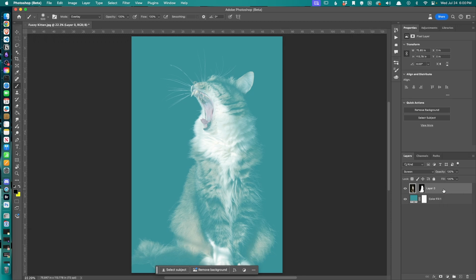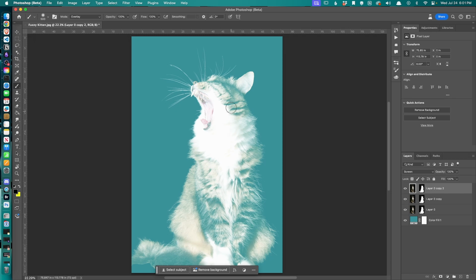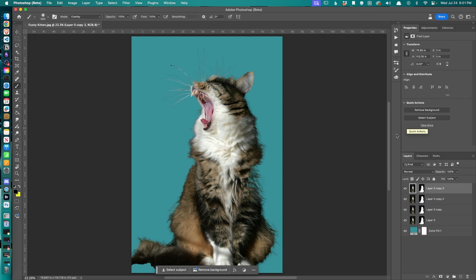Now, we want to bring out more of the light. So what we're going to do is, using Command or Control J, copy and make duplicates of the layers. The whole cat does not look right at the moment. So what we need to do is one more Control J, and we're going to take this one and change its blend mode to normal.